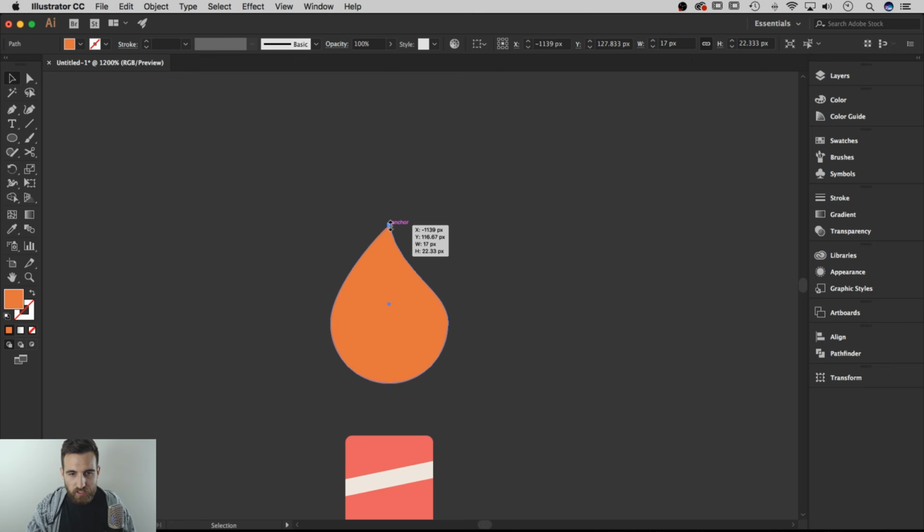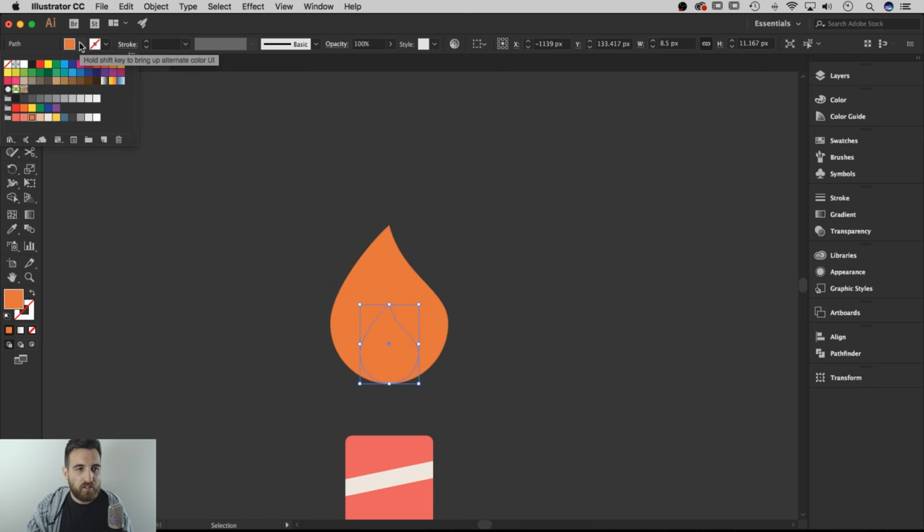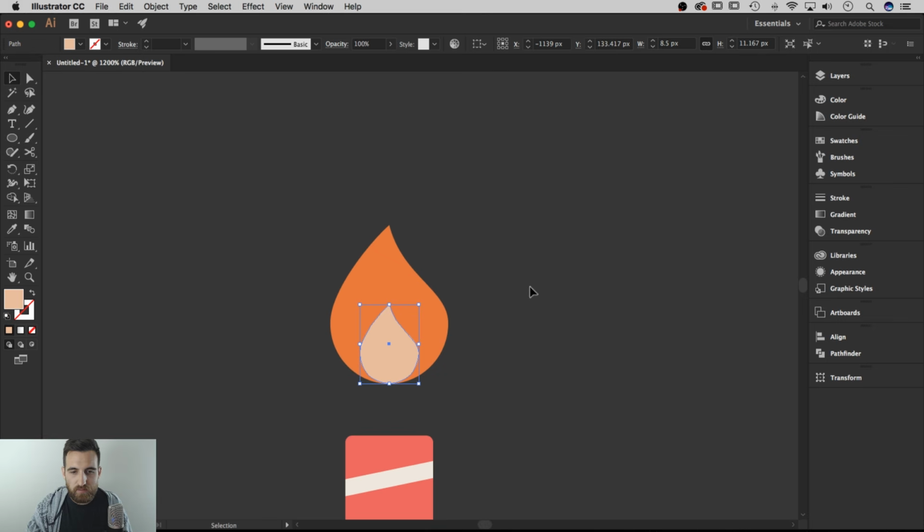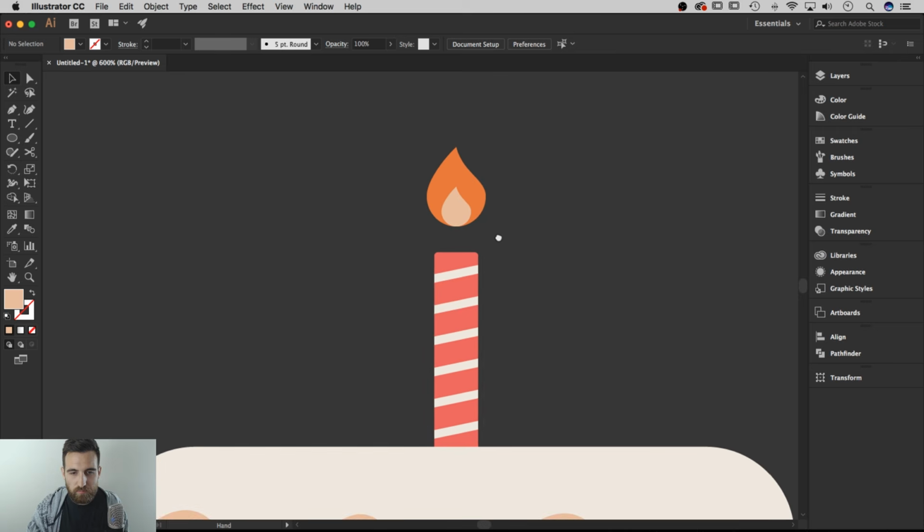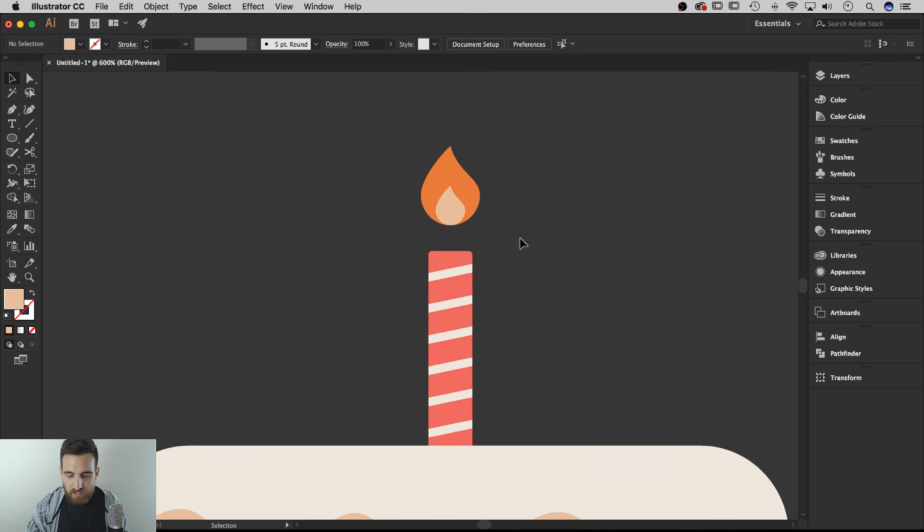And I can just click and drag this down from the top while holding shift. If I don't hold shift, it's gonna make it all wonky and skewed. So I'm gonna hold shift and just go down maybe to where that tip is about halfway down the flame and let go. And I need to change the color of this. So I'm going to select something a lot lighter, like a lighter tan or something. So from here, there we go. We've got the white hot center of our flame. I'm going to zoom out a little bit. The only thing we're missing here is the wick.